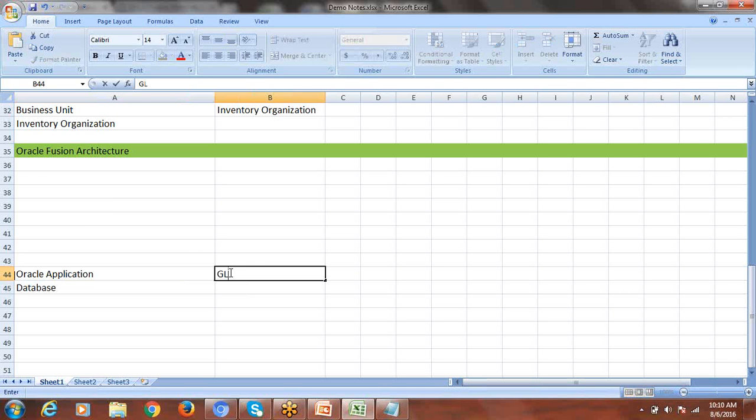So this is the architecture we can see in the EBS environment. Here at the application level, we have GL, AP, AR applications. When I talk about the database, we are using the Oracle database. There will be direct communication between the applications and the database.